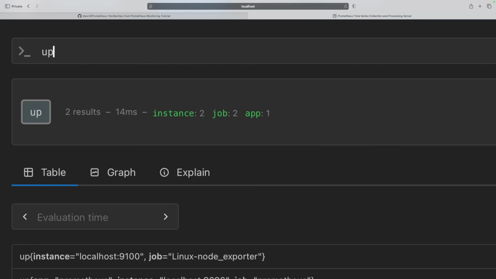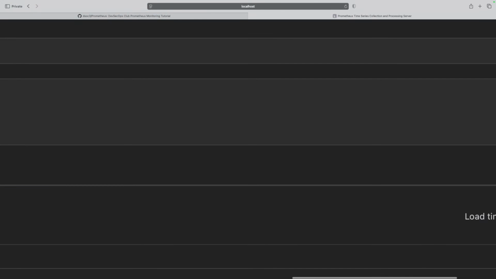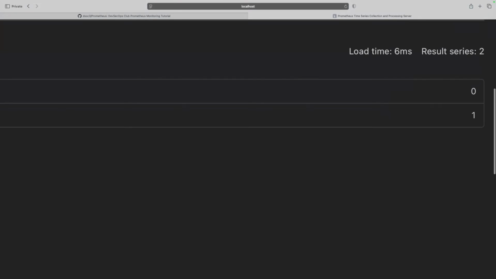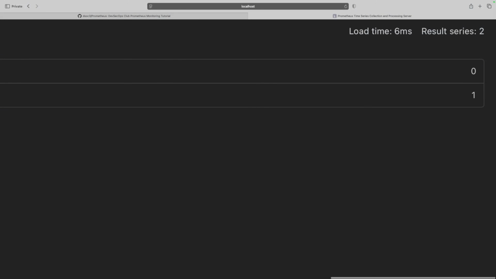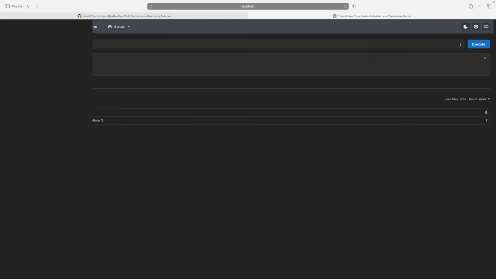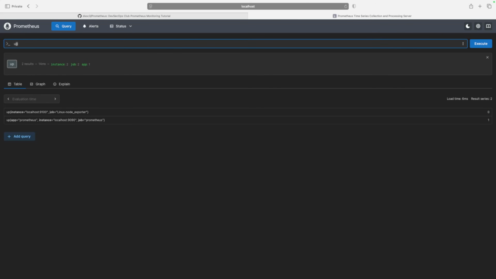Here we go, you could see the 1. As I explained before, 1 means it's up and running, and 0 means it's down and it's not being scraped by Prometheus itself. This is about the dashboard.